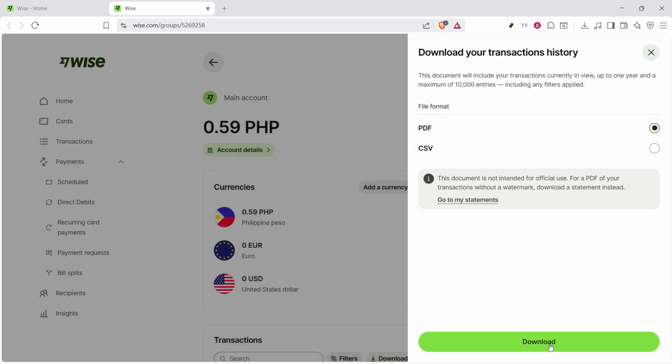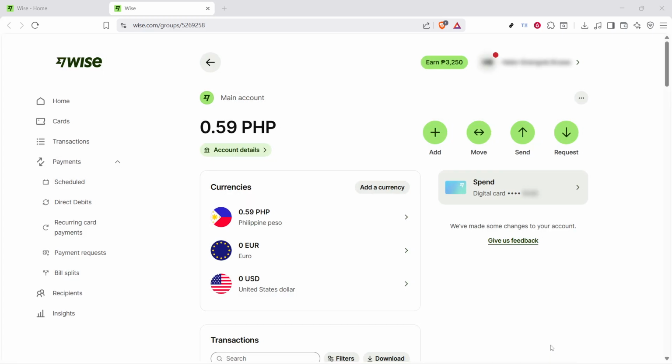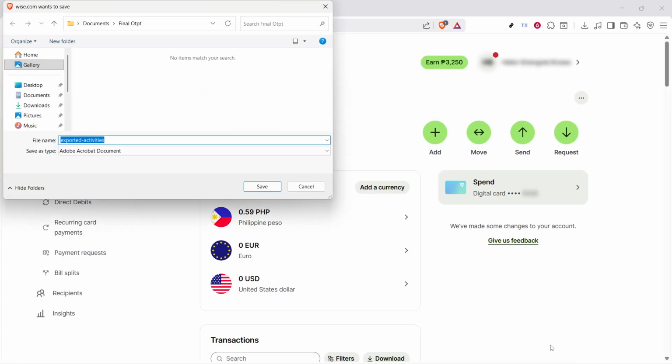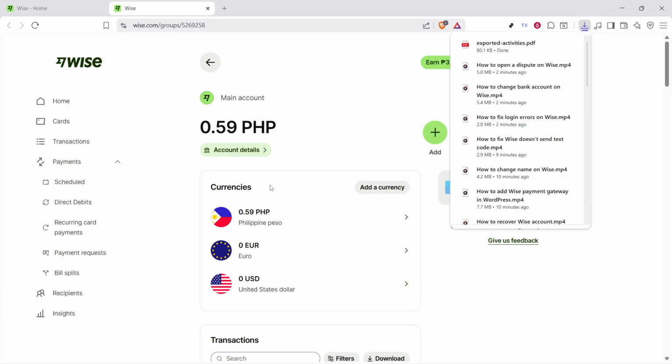Wise will then generate the account statement and begin downloading the file to your device. Depending on your browser and settings, the file may either download automatically or prompt you to choose where you want to save it. Once the download is complete, open the file and quickly review it to make sure everything looks correct.